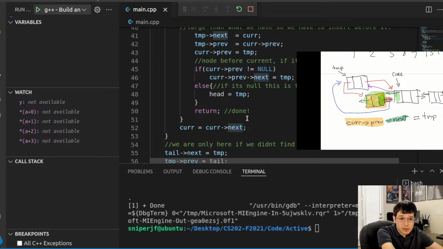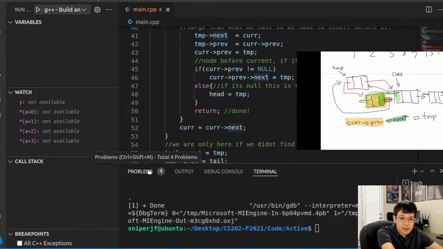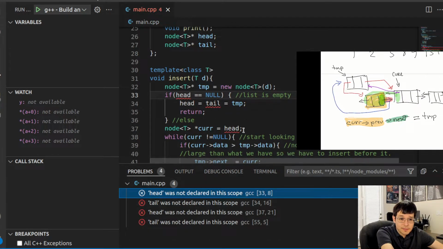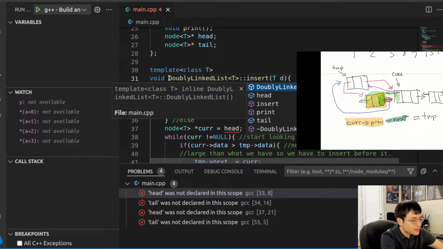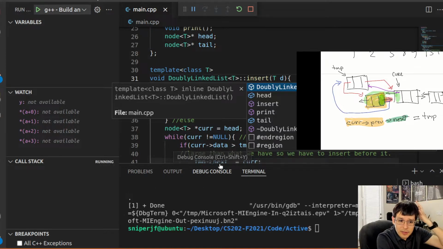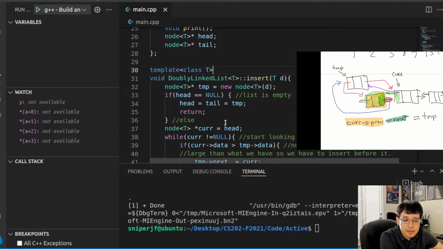Assuming the code works, you know, we might have bugs. Let's see what doesn't compile right now. Oh, well, we need to include Doubly. I always forget that linked list in here. That's the first important thing. And okay, yeah, it's working.